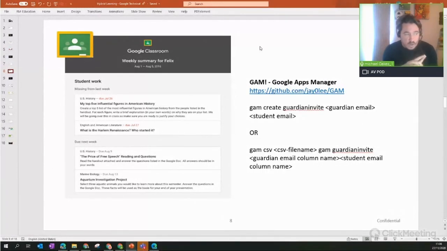I'm not going to go through the whole way of setting it up. I'm just making you aware of the fact this is something that's available. And if you've been asked to do it, I'm going to talk to you about a quick way of setting this up. So what are the Google Guardian summaries? They will tell you any missing work from the week. They will also tell you what work is coming up during that week, and it will give some information.